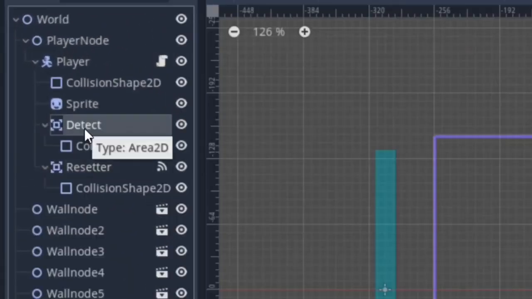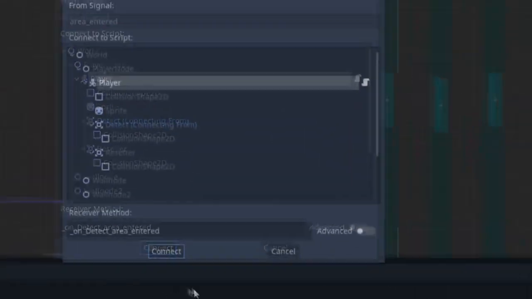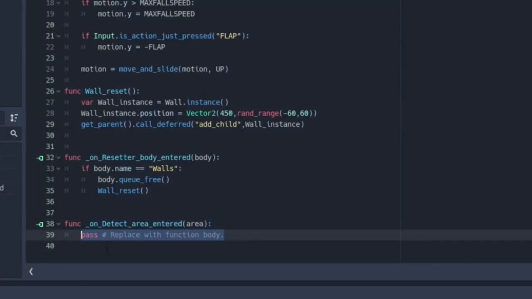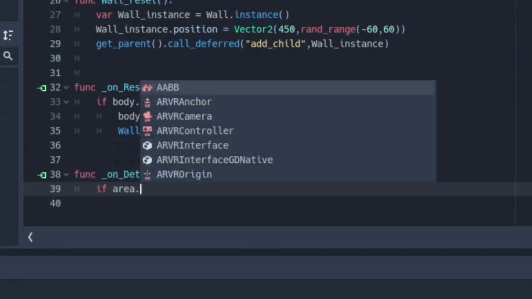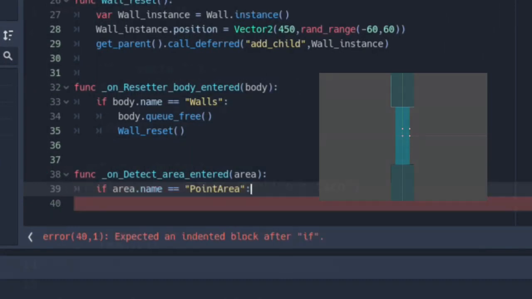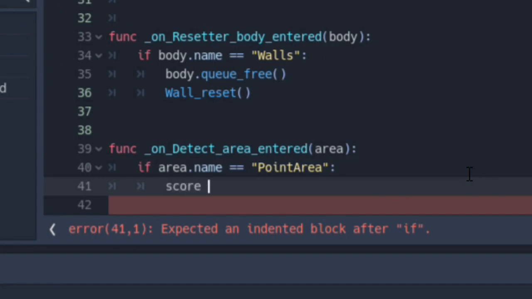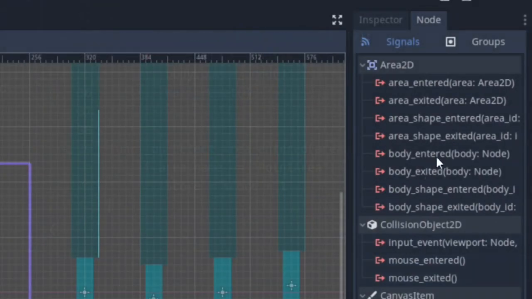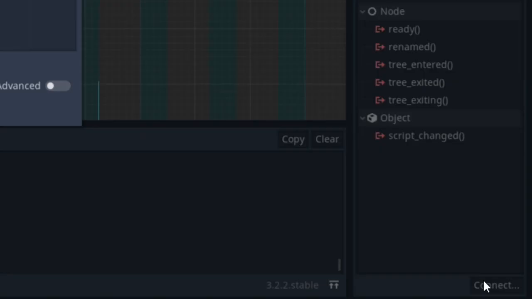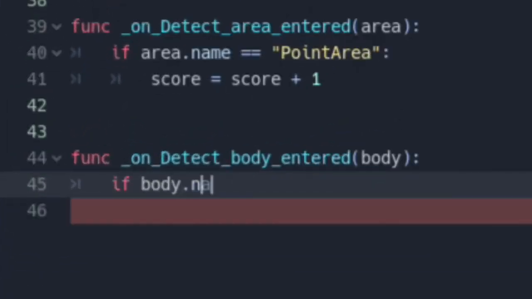For the detect node, connect a signal to area entered. This would give us yet another function to work on. If our player's area 2D collides with another area named point area, which is basically the area in between the walls, we're going to be giving our score variable an additional 1 point whenever it happens. And we're going to be doing another signal. If our player's area 2D collides with a body, namely the walls, our scene would be forced to reset.